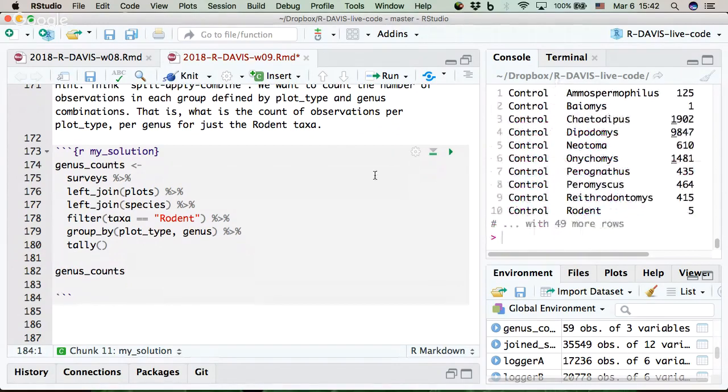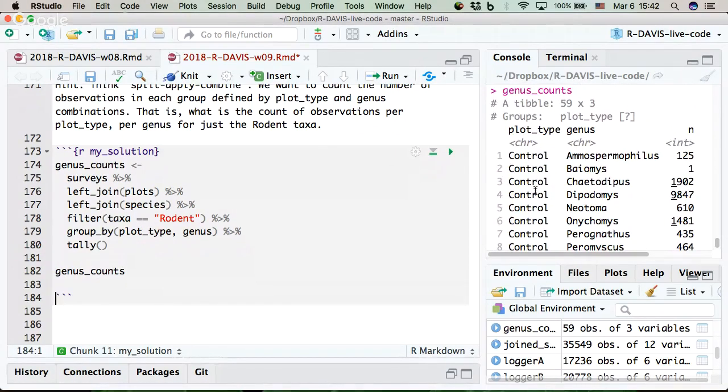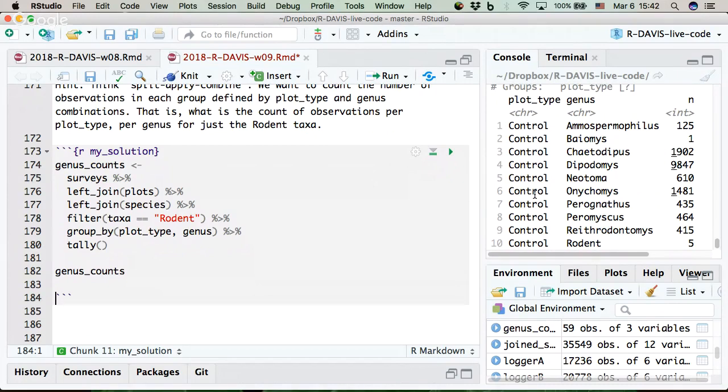So let's see what that looks like. And presumably, for each plot type, now with the additional information, not just the plot ID, in genus combination, we have the total number of individuals, and we've just filtered down to the rodent taxa. So the answer, Mary, to your question is yes, you can join multiple tables, more than two. How are we feeling about joins? Good? Okay. Go to the website if you want more information about all the different kinds of joins you can do.